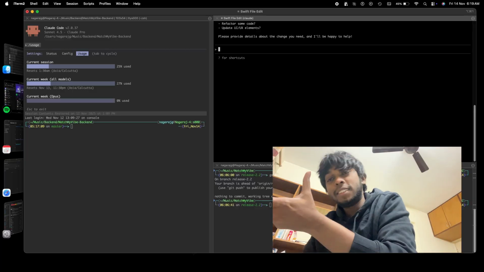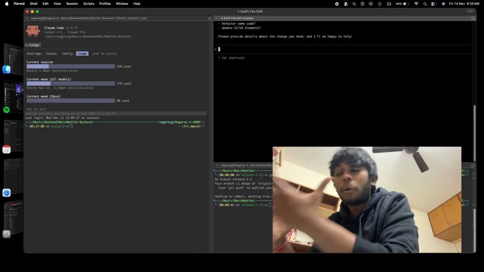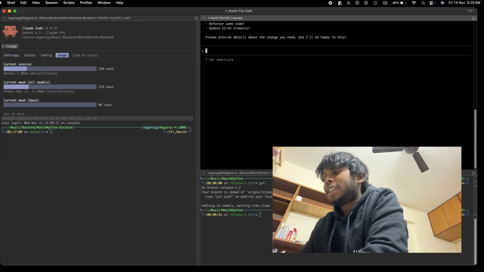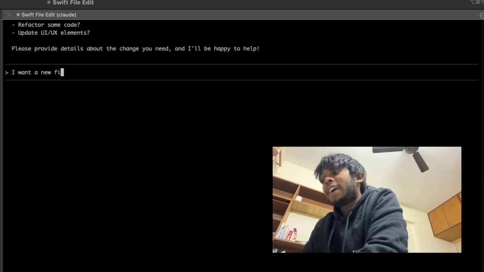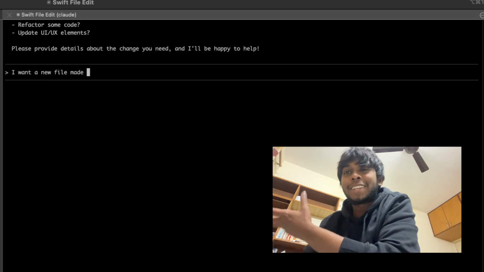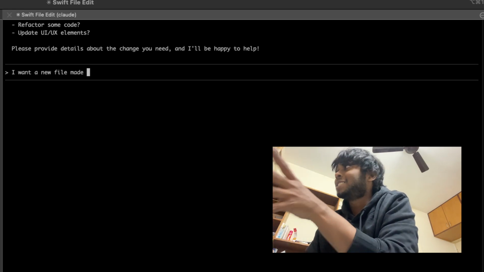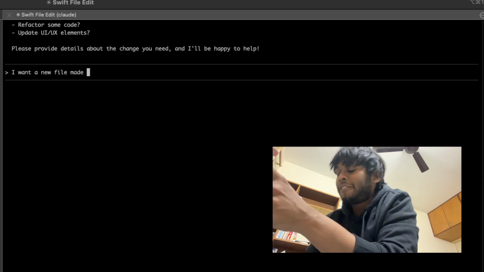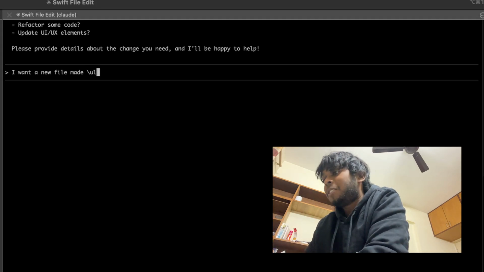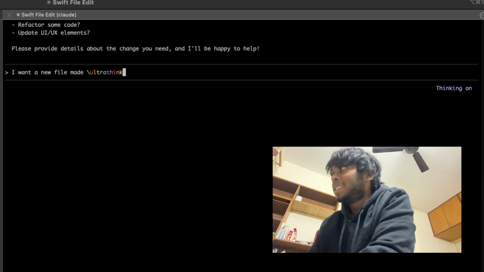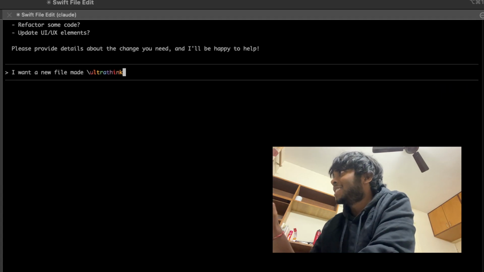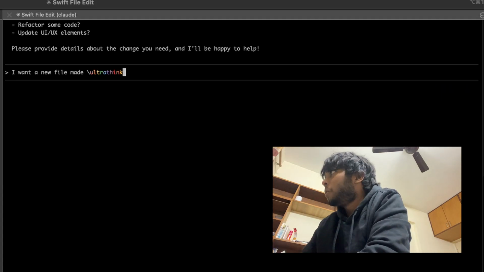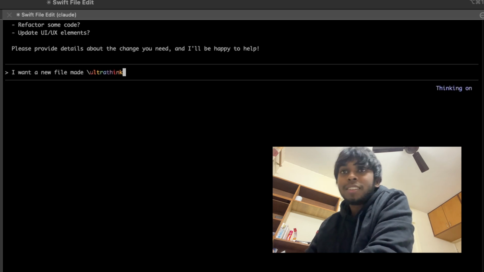That brings us to tip number 6, and this is perhaps the easiest tip so far. It's very simple because whatever you do, say you want to do something like, I want a new file made, not specifying which file because I'm not exactly thinking, but this is where Claude Code can think for you. Or better, it can do something called Ultrathink. And the moment I enter it, you can see how there is this really nice animation. When you do Ultrathink, you would have also noticed, let me do it again, the bottom right says thinking on.